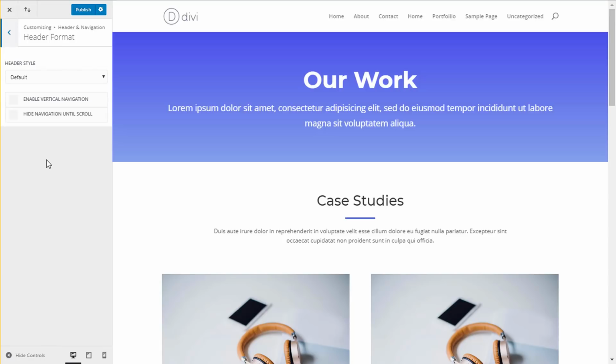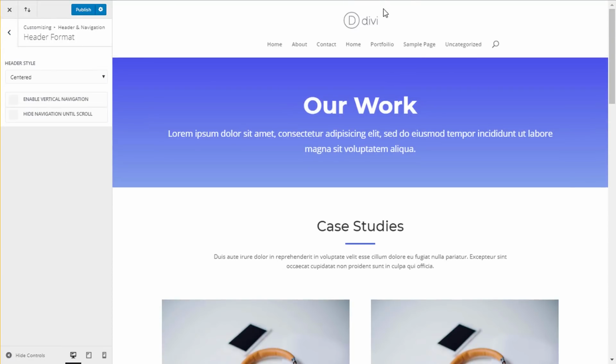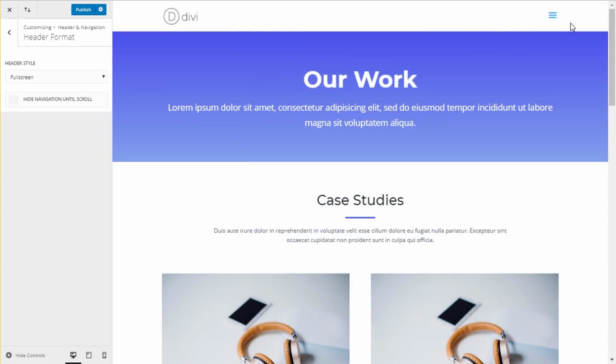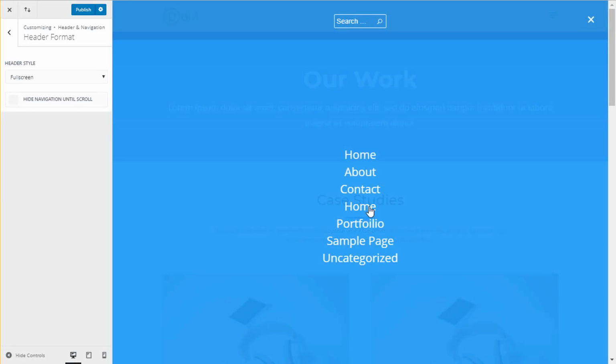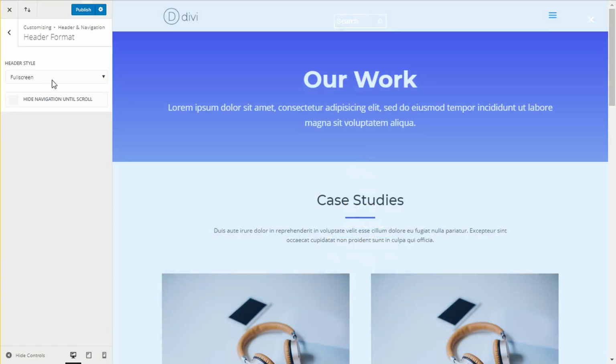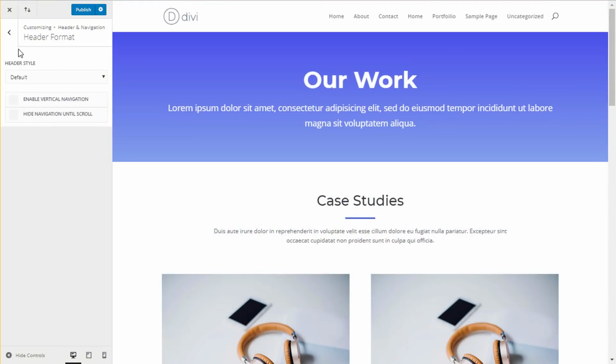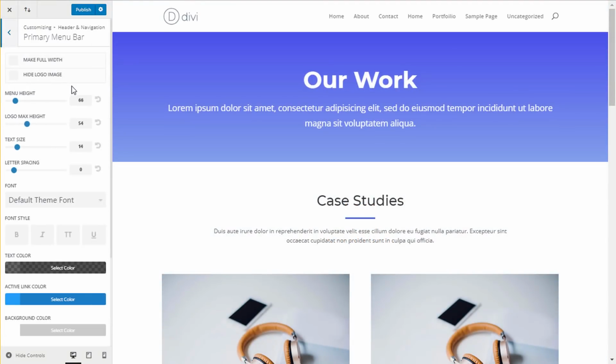Header format, there are many different formats available. This is the default one. If you select this centered, you'll see your logo comes over here and the menu looks like this. Okay, we have some more like full screen. This is how the menu will look like. When you click on this, you'll see the menu in full screen. Okay, but I want the default one, so I'll select this, come back, primary menu bar.